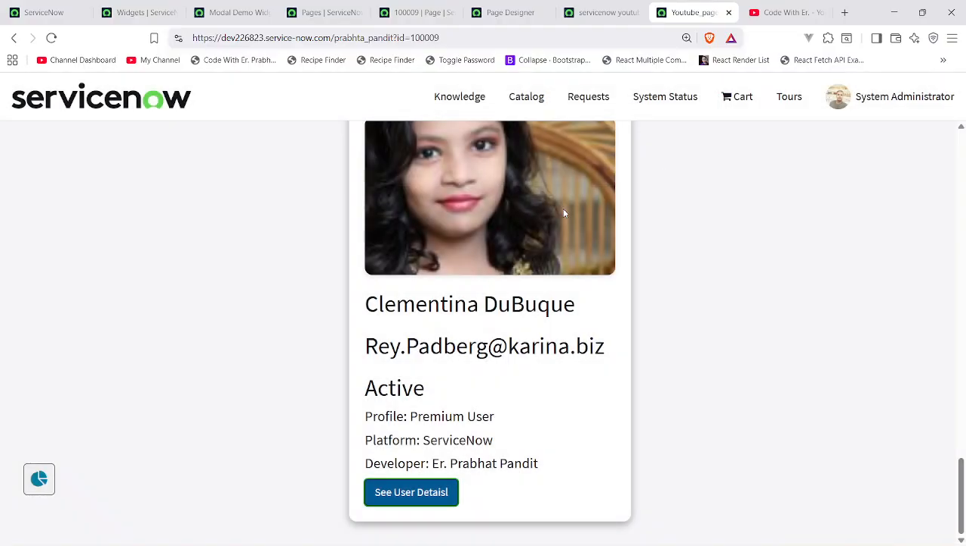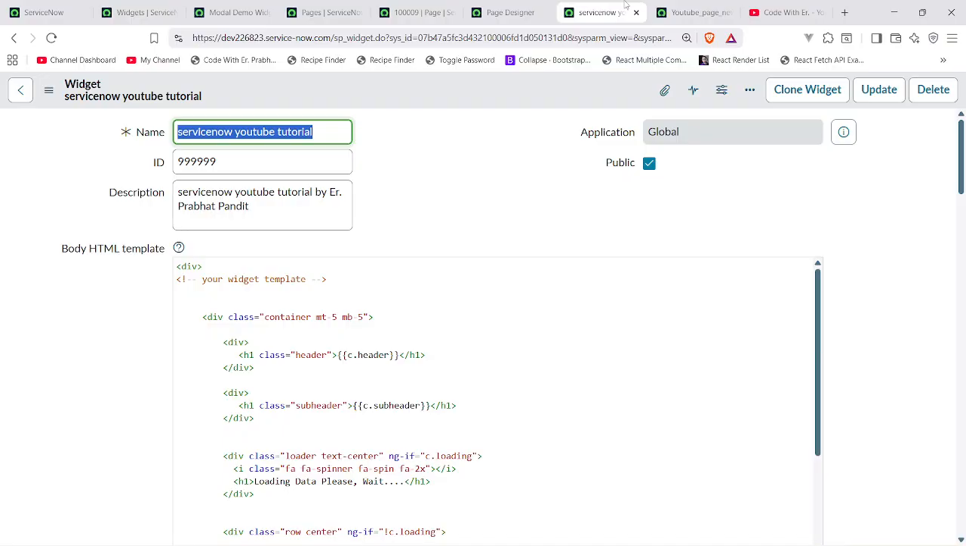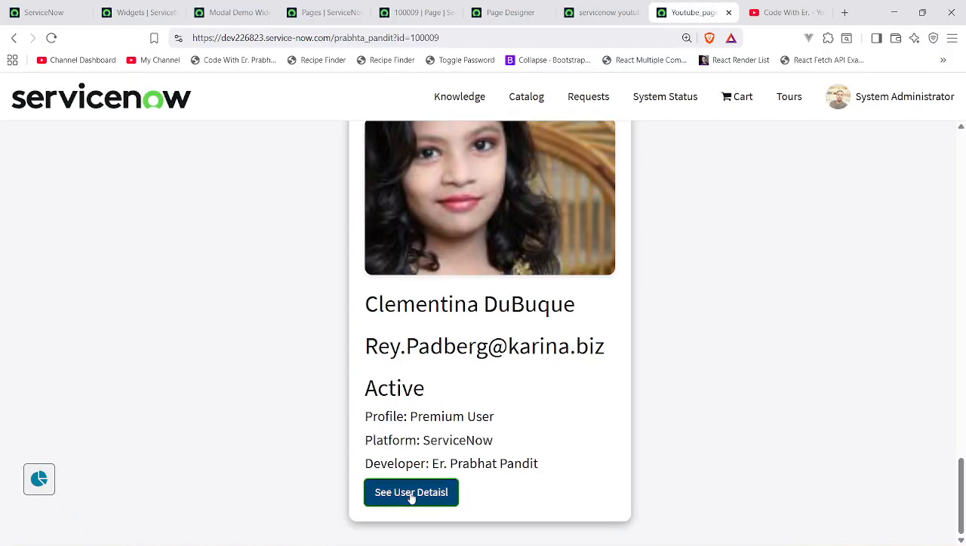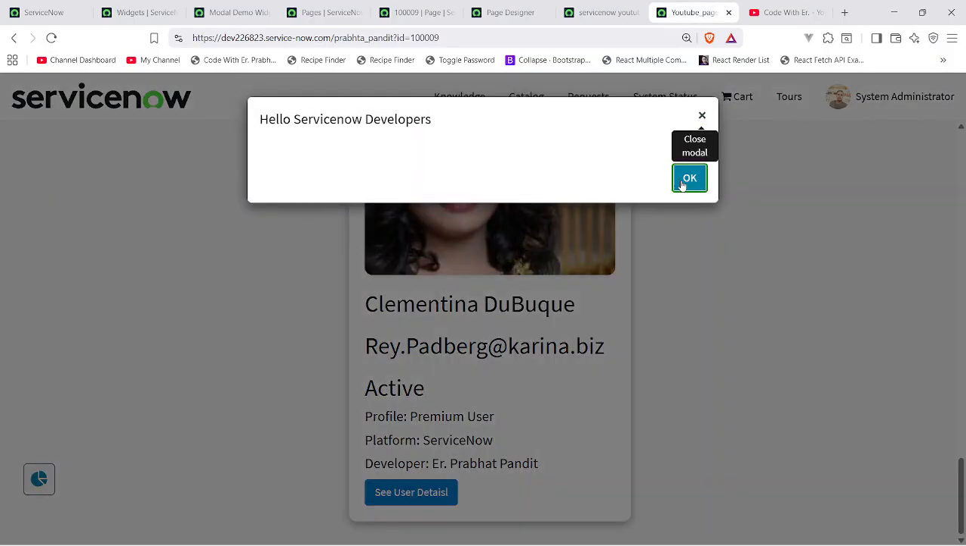Okay, so guys, now we have to show the data in the modal as well. So I'm going to do that now. We have to populate, we have to show the data inside the modal, inside this modal. Okay, so close this now.